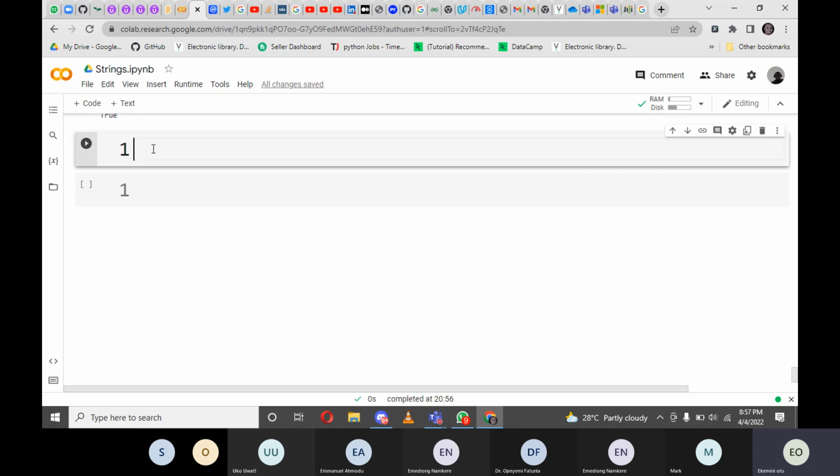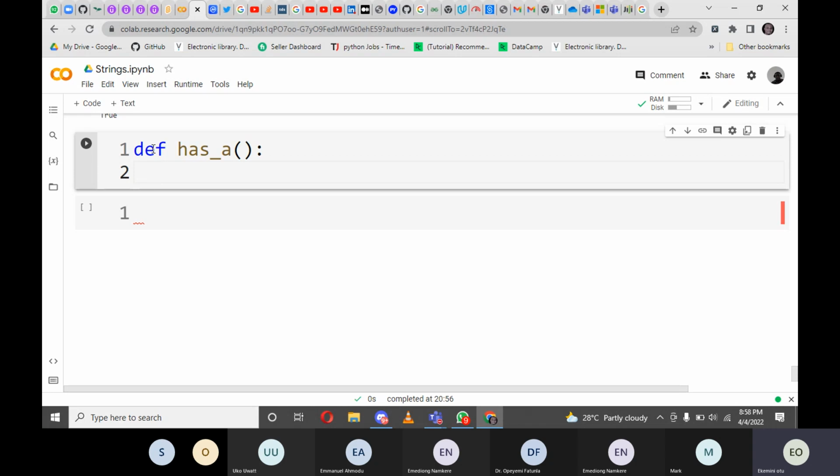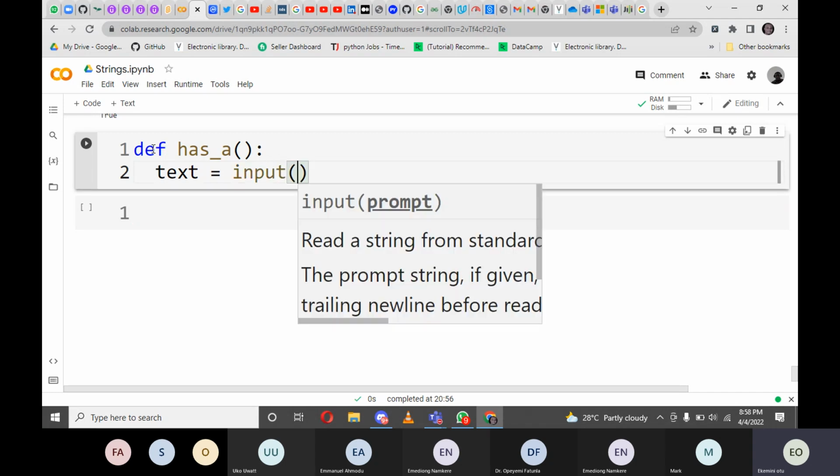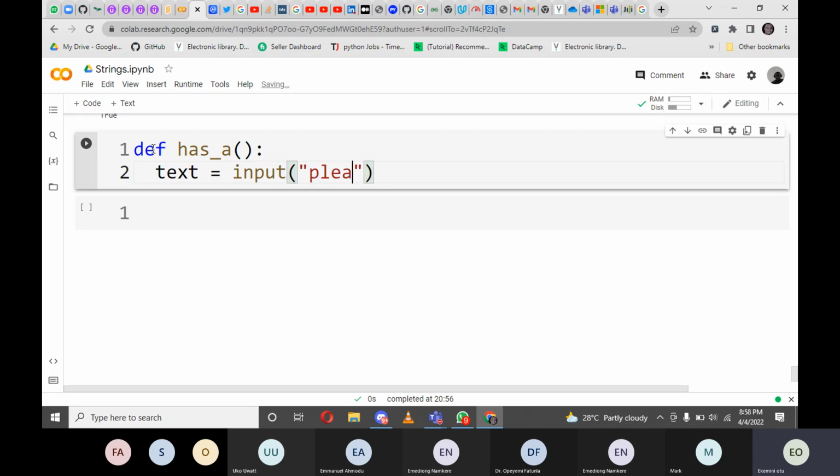So let's just define a function, has underscore A. By the time it has underscore A, definitely it is going to be empty, because we're not taking any parameter. And by the time we do that, let's ask for the user input. So text equals to input. Remember that input comes with a default string value. So we can just say, please enter a text. Any text you want to enter. So now we're going to work on that text.